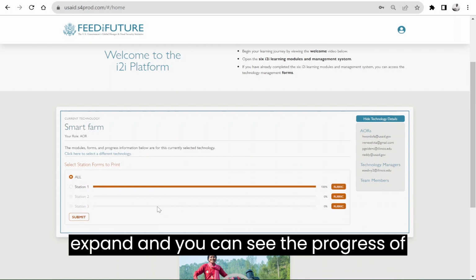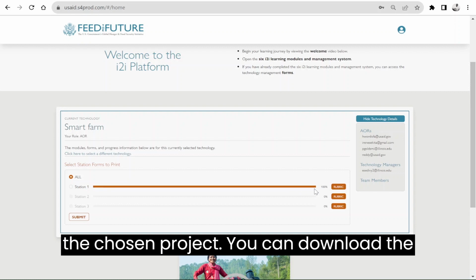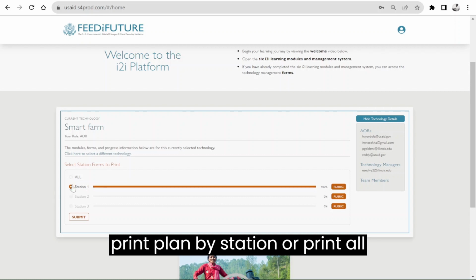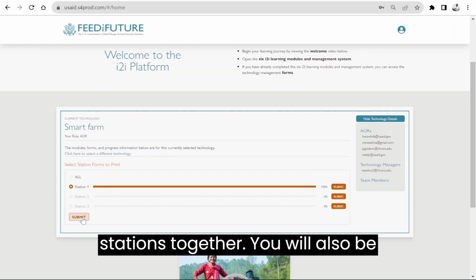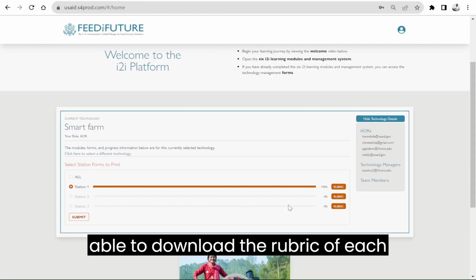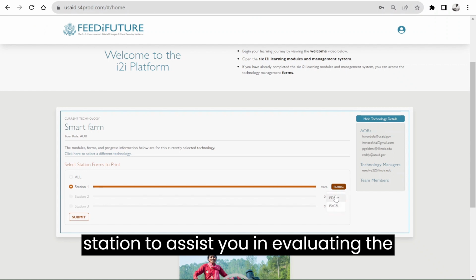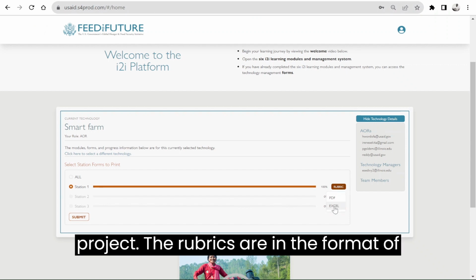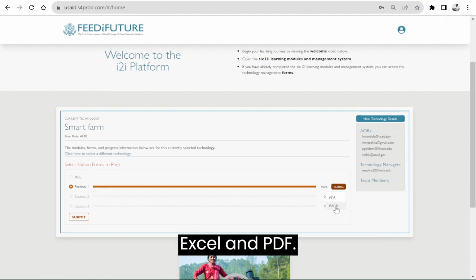The panel can expand and you can see the progress of the chosen project. You can download the print plan by station or print all stations together. You will also be able to download the rubric of each station to assist you in evaluating the project. The rubrics are in the format of Excel and PDF.